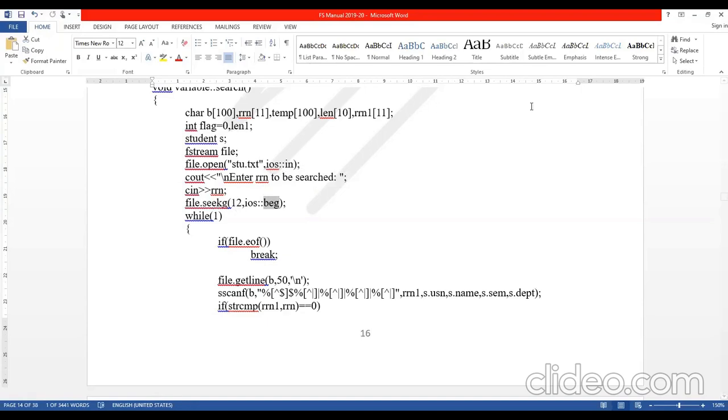I have moved to the first record position now. Now, if it is the end of file, just break from this while loop. Otherwise, read the whole record, till the /n, so the first record is read initially. Okay, and scanf. What does the scanf function do?